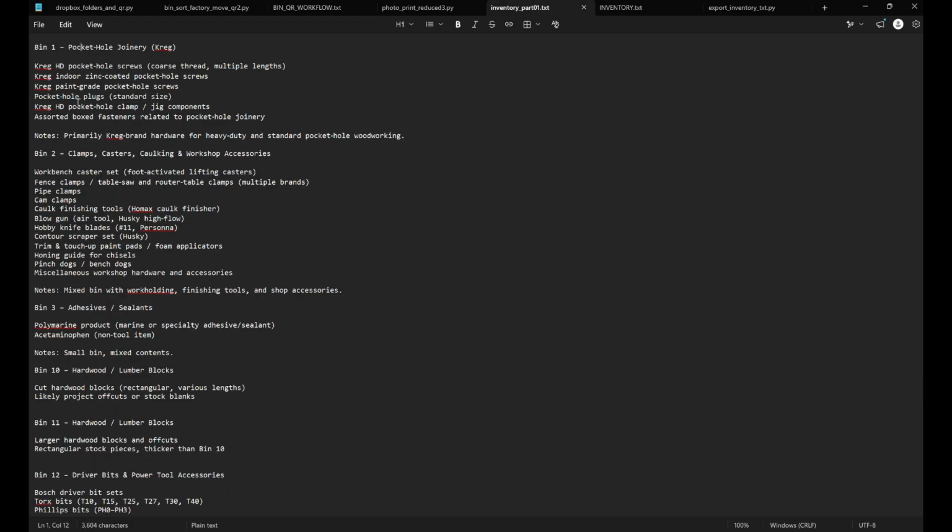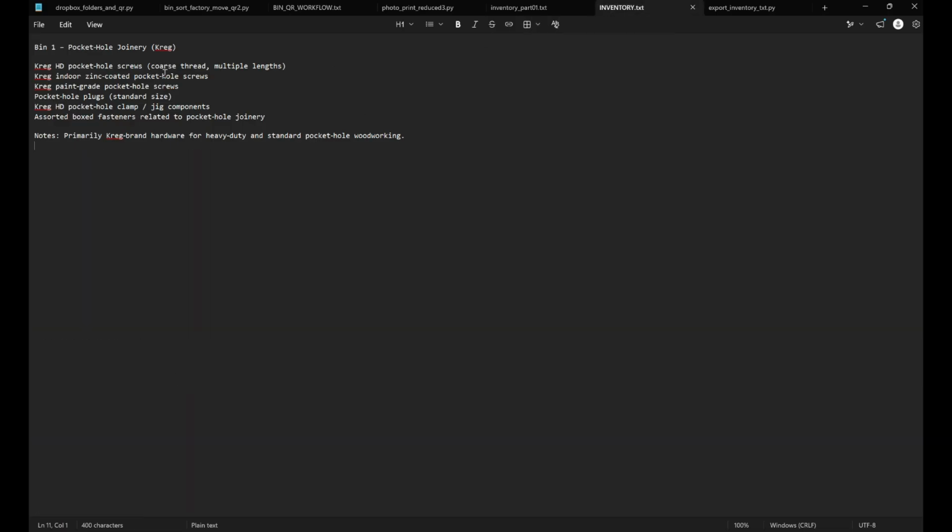and then it spat out an inventory. Bin 1, pocket hole joinery. Bin 2, clamps, casters, caulking, workshop accessories. Don't know why those are all mixed, but it blended a few things here. But this didn't help because this would have been a catch-all in a folder. I wanted an individual inventory. I wanted this, and I wanted this saved as a file.